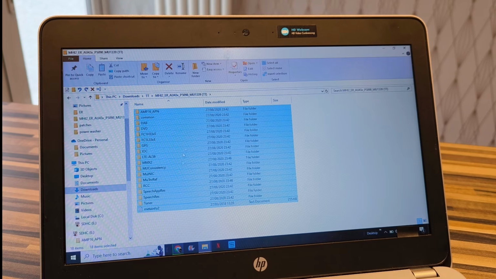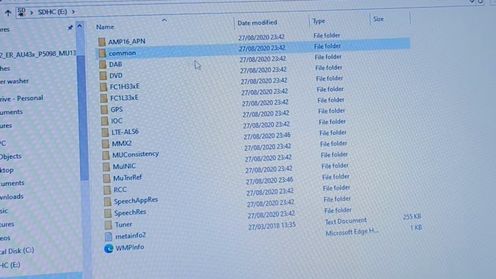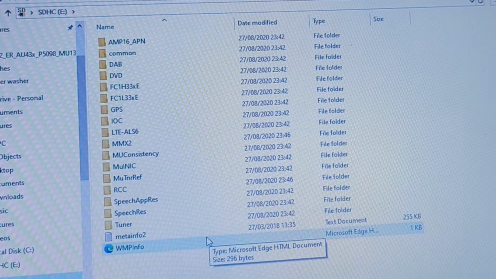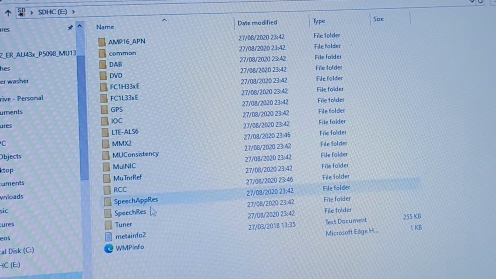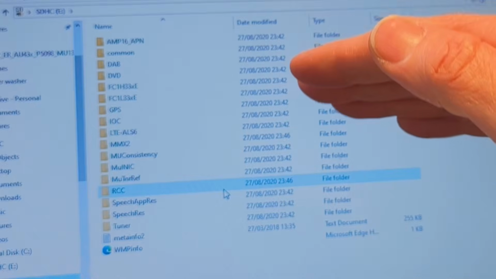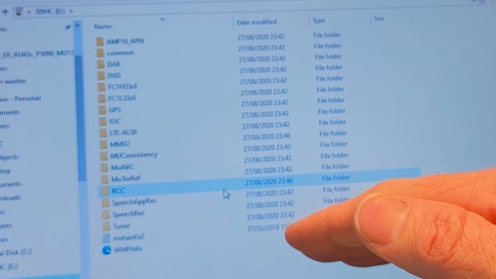So having copied all of those, the SD card should look exactly like this. These are directly onto the SD card. There's no higher file than any of these, okay? I haven't created a file on the SD card that says TT or file update or any of that nonsense. It's just these folders directly onto the SD card.